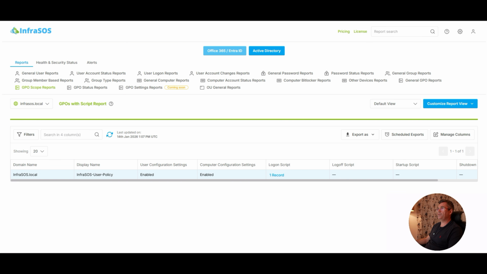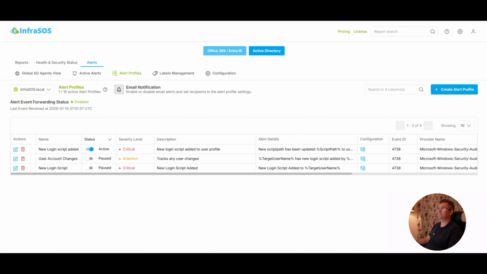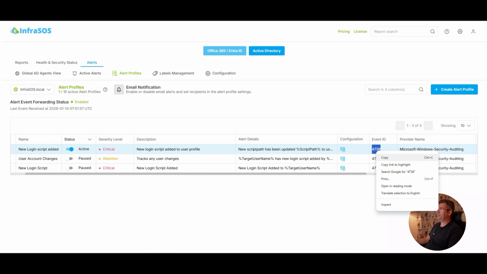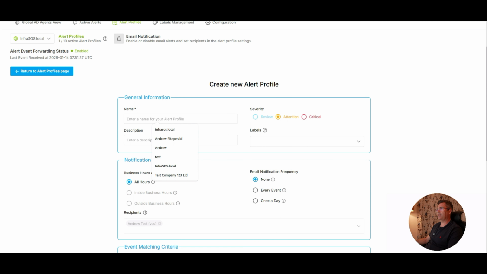Now, what can you do if someone has made a change and added a logon script to a user profile or perhaps a group policy? Well, with InfraSOS, you can set up an alert to trigger if someone's made this change. This tracks event IDs. So here's one I've already made. Event ID 4738 is used when a user account has been modified. So let's say a new logon script, we'll call it a critical change.